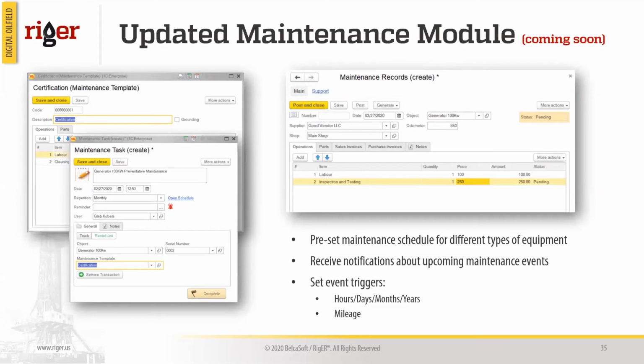In terms of the maintenance module, right now we're updating our whole maintenance module with new functionality and improved workflows. So you will be able to preset your maintenance schedules for different types of equipment, build a list of services that should be done for a particular equipment, and also include checklists in these maintenance records or templates. And then once you set the schedule based on how the equipment should be maintained, you will receive notifications sent by the system automatically.